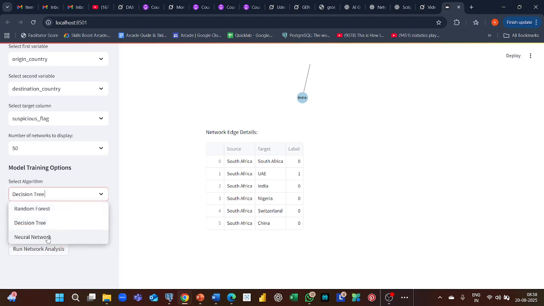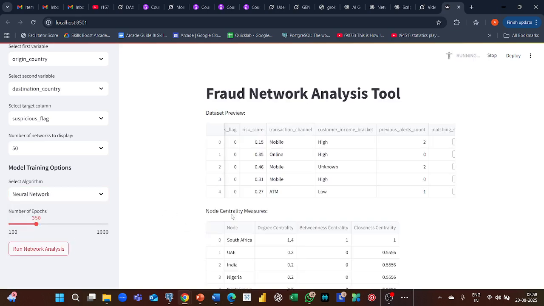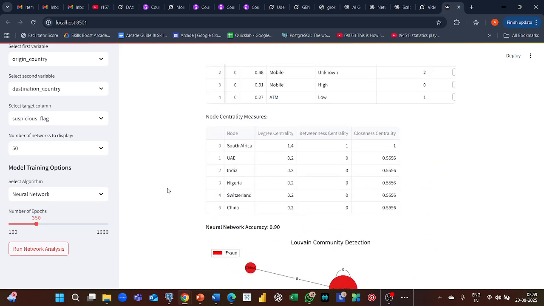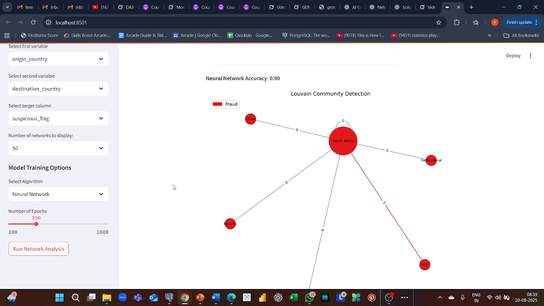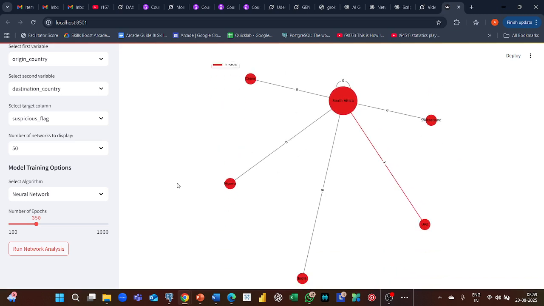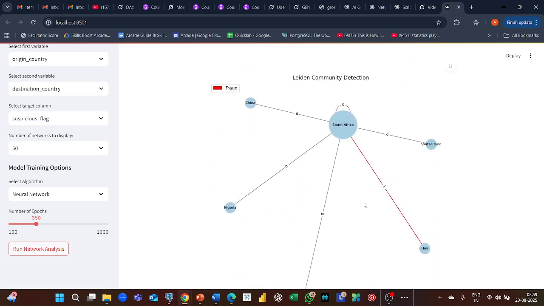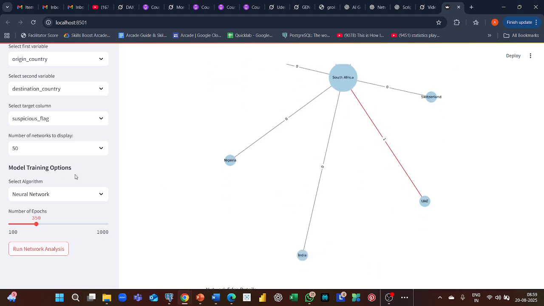Let's select the last training model, which is neural network, and run network analysis. Here also the same Louvain community detection graph, with 1 indicating fraud, which is South Africa to UAE, and the Leiden community detection with 1, which indicates South Africa to UAE.